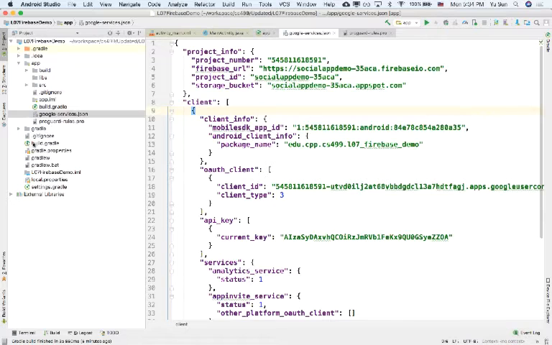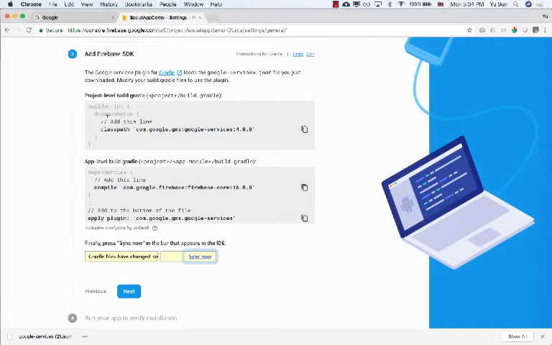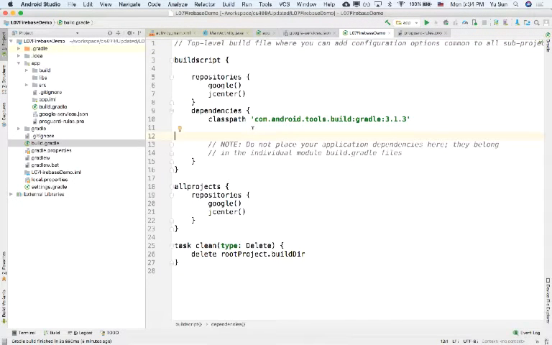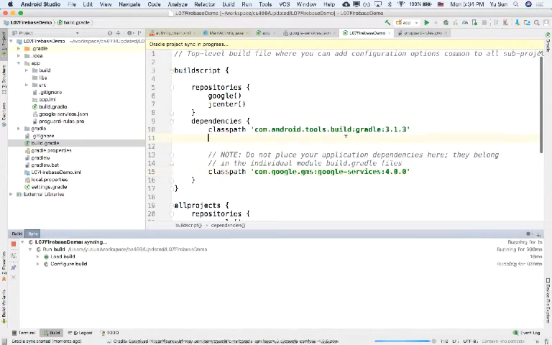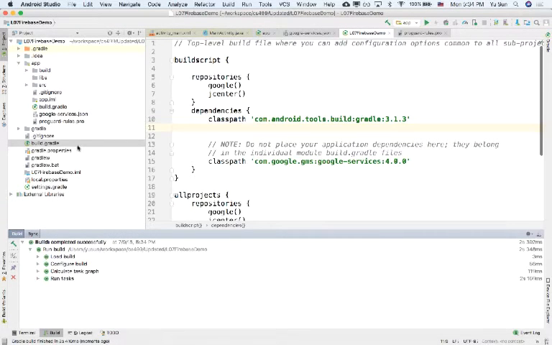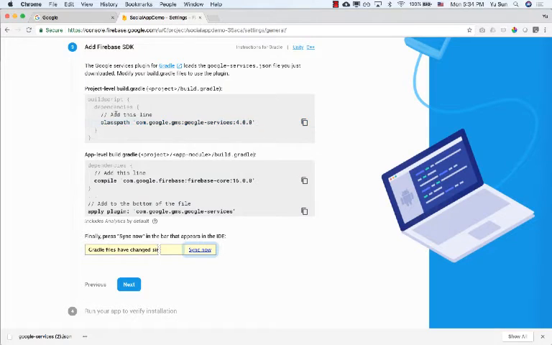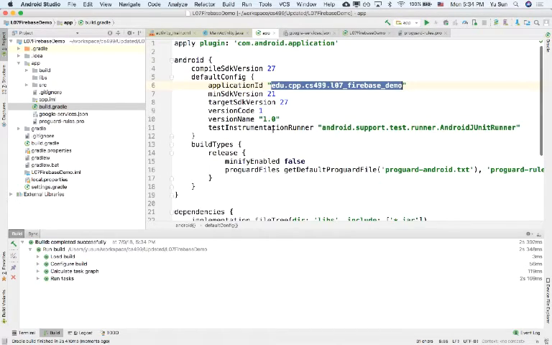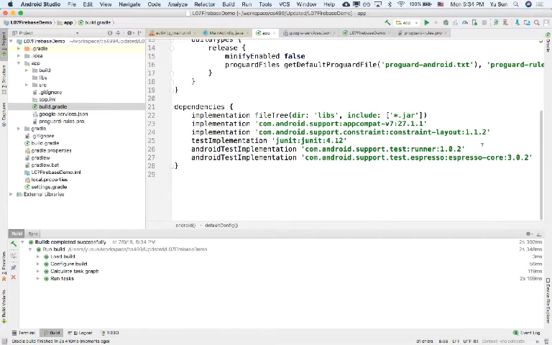So let's go back here. They ask you to put it under the build script and the dependencies right here. All right, so let's do it here and click on sync. And after that, they also ask you to do this into the other build file. So that one go to here. Okay, so we should go put that into one of the build script dependencies. Oh, sorry, this one. Yeah, just dependencies.